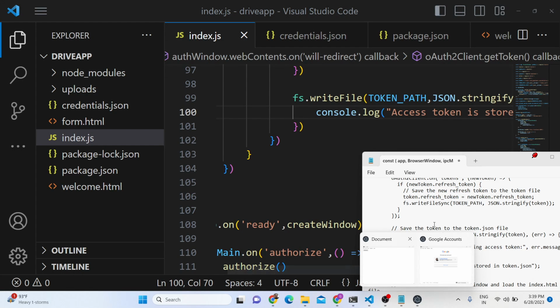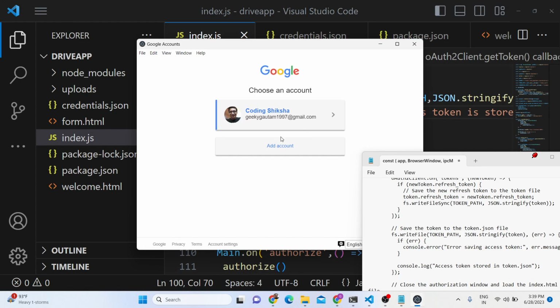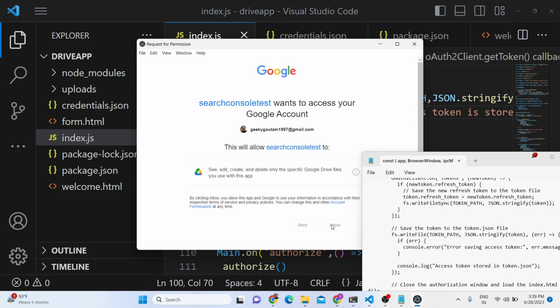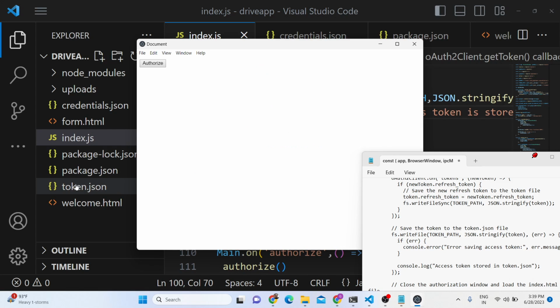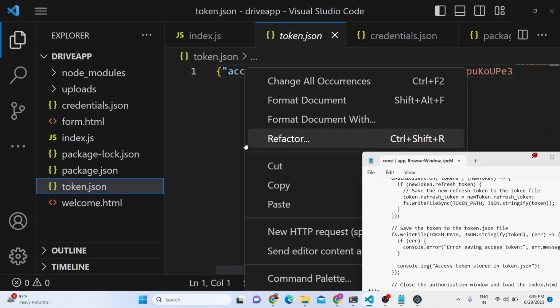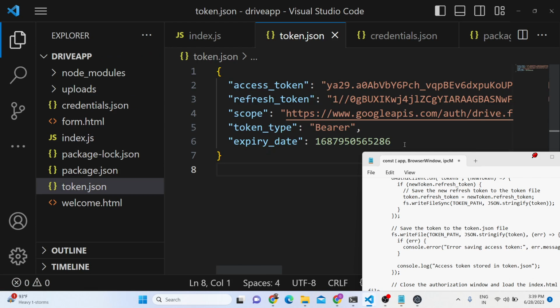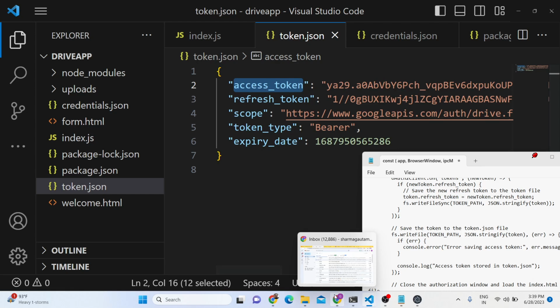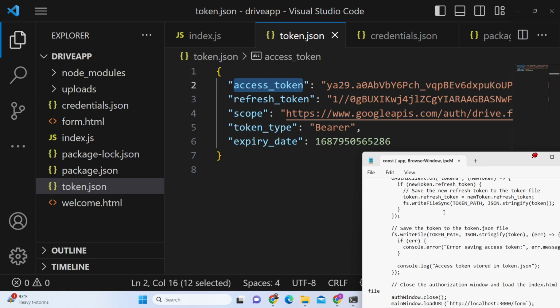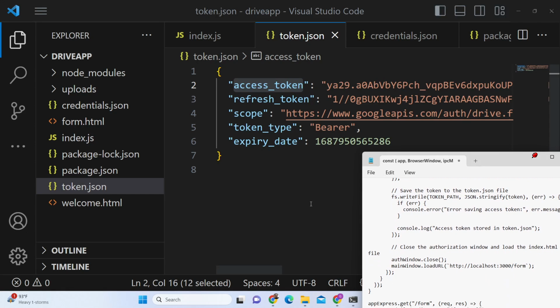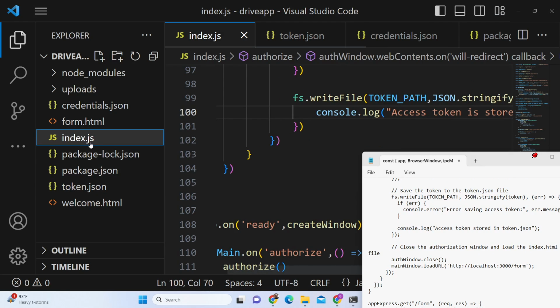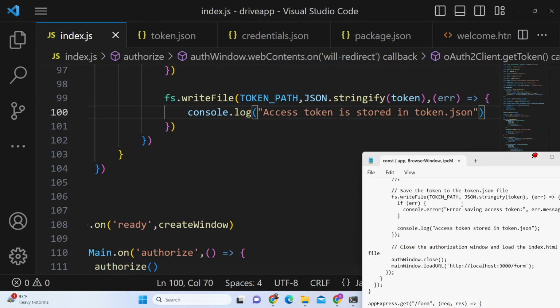So if you now click this account and click, it will ask for the permission, click allow. So on the left hand side, token.json file will get created, guys, and this holds your access token, refresh token, the actual scope, token type, bearer. So now with the help of the access token, guys, you will be able to upload files, delete files inside your Google Drive. So now the second step is that we need to redirect the user back to the home page.